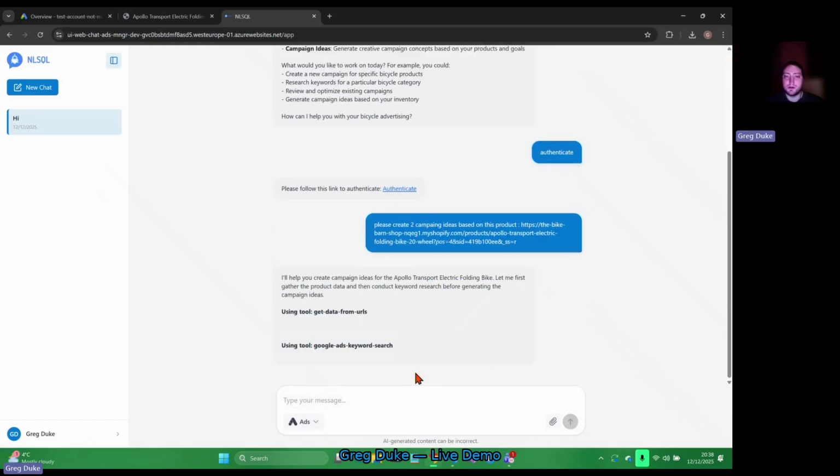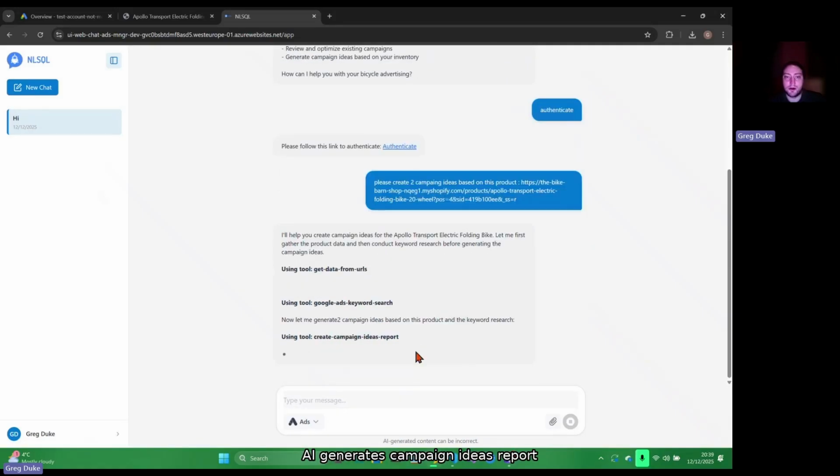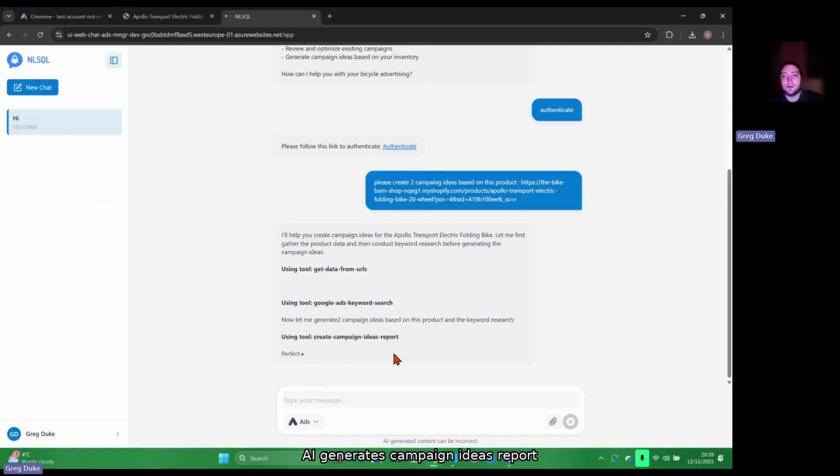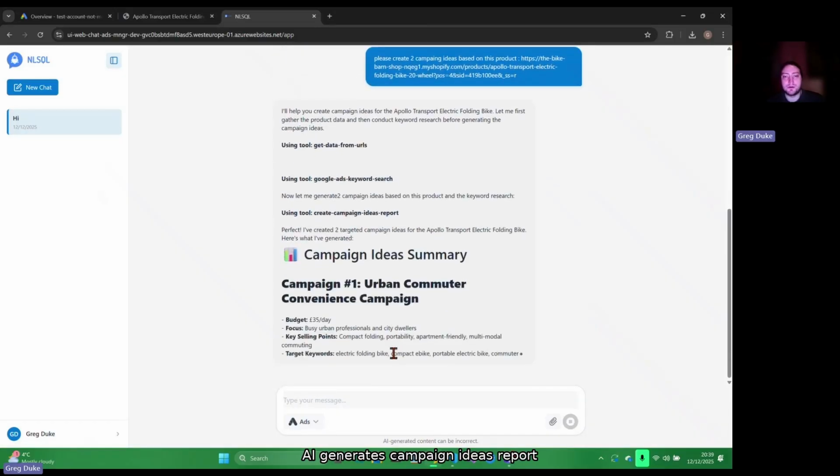So the agent has a series of tools that it can use to help it complete the task. Here you can see it's using a get data from URLs tool. That's grabbed all the relevant product data from the URL. Now it's performing a Google Ads keyword search. This language model is going to use all that as context to help it generate the campaign ideas report, which it's doing now. There's a language model solely dedicated to this task, and it's going to be the template used for the final search campaign generation. Because I've asked for 2 ideas, it'll contain 2 ideas for me to look at.